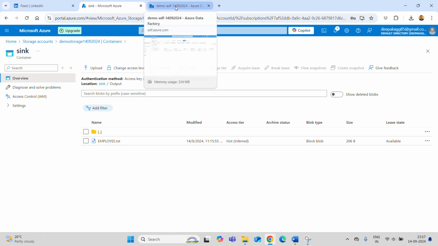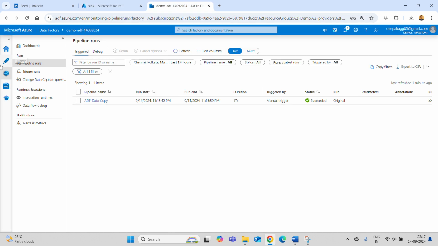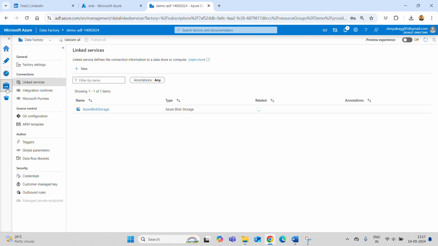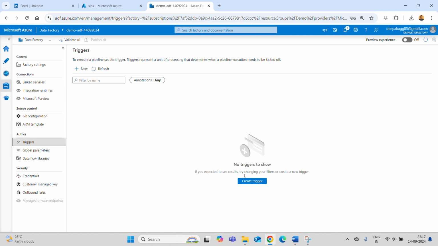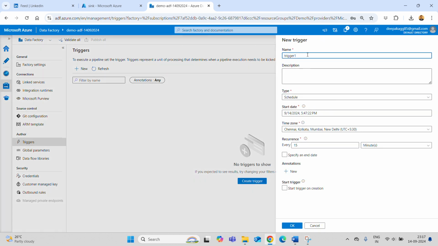When we ran that pipeline, you saw that we ran it manually. Now to automate that pipeline, we have to go to the Manage section. There is something called triggers. If I click on trigger, there is an option, create trigger. So I will name it data copy schedule.